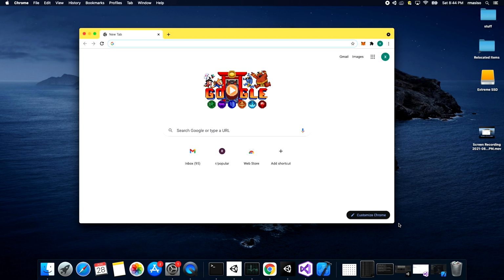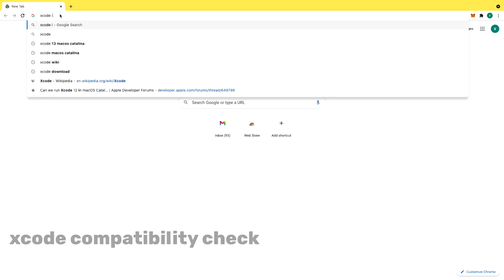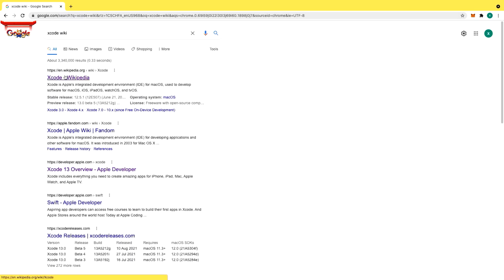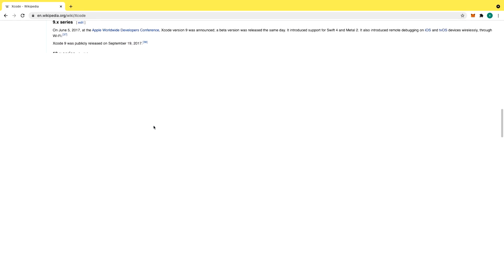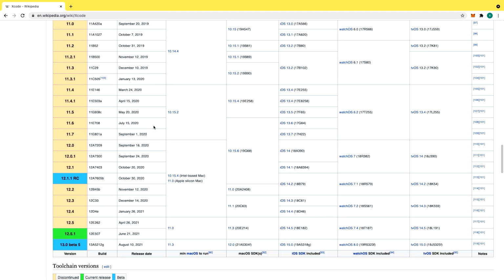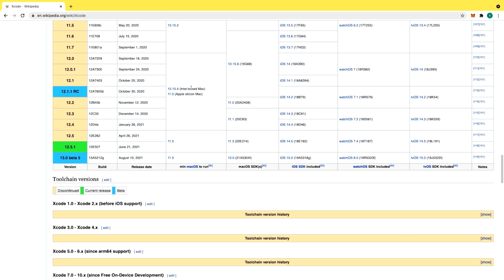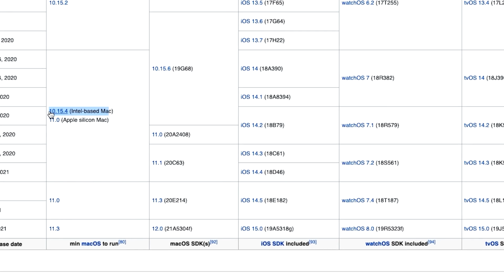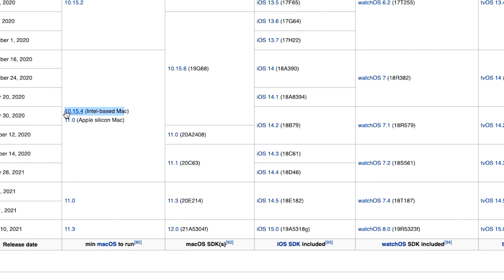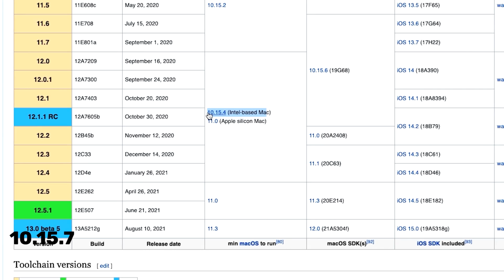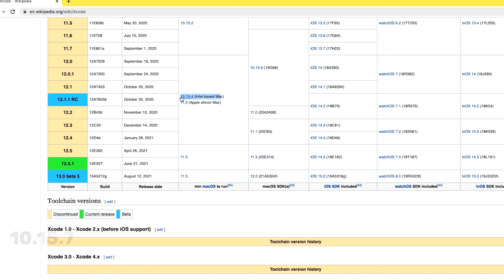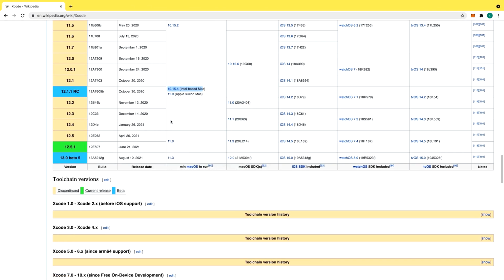The first minimum requirement we have to meet is our iPhone's or our iPad's operating system. We can quite easily head to the Xcode wiki page, scroll down to the bottom where it says version comparison table, and here we can find the Xcode version that matches both our iPhone's and our Mac's operating system. Because I'm afraid to update frequently, my iPhone's operating system version is like 14.2, and because I just upgraded to macOS Catalina from Sierra, my macOS version is 10.15. This means that I can download any Xcode version between 12.1.1 and 12.4.